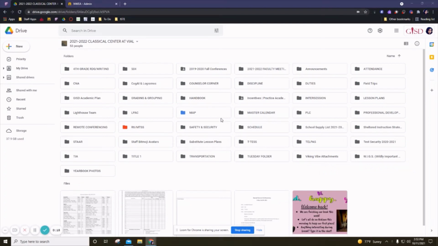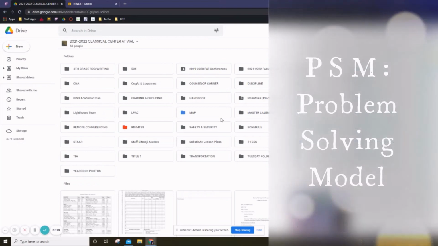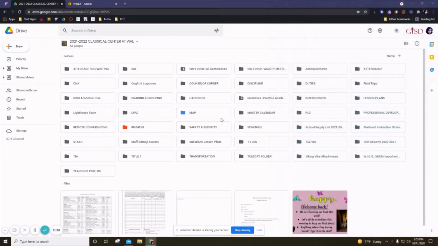So first off, what is a PSM? Well, a PSM, or in other words, a problem-solving model, is what we use to keep track of students that are Tier 2 for RTI, or Response to Intervention, which is now the MTSS.